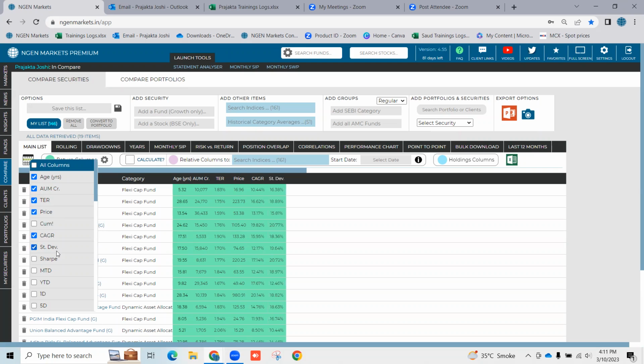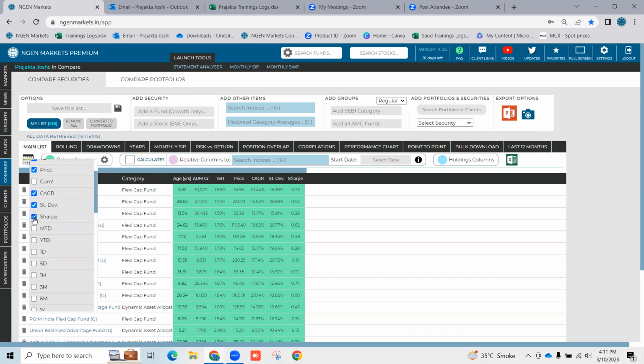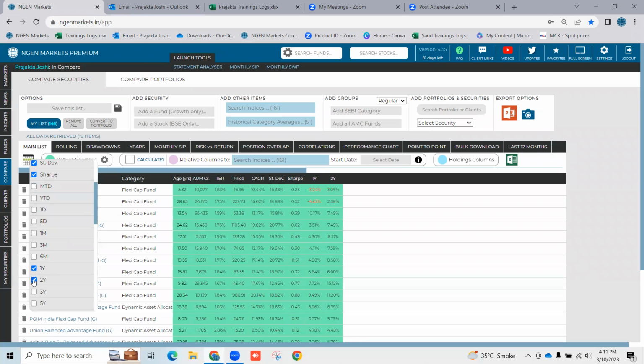Let me also put in standard deviation, which is a criterion of risk, or the volatility that is there in mutual funds with respect to the deviations of their returns. Let me also add in Sharpe ratio as a parameter, and then let me directly jump to 1 year, 2 year, 3 year returns, whichever I want.